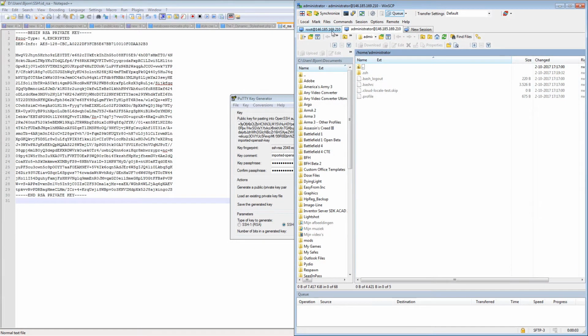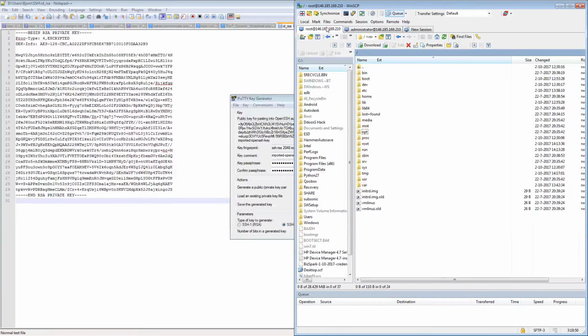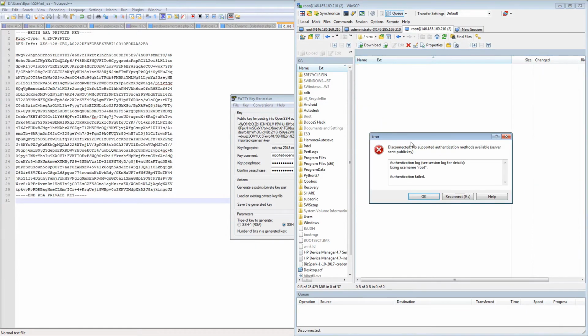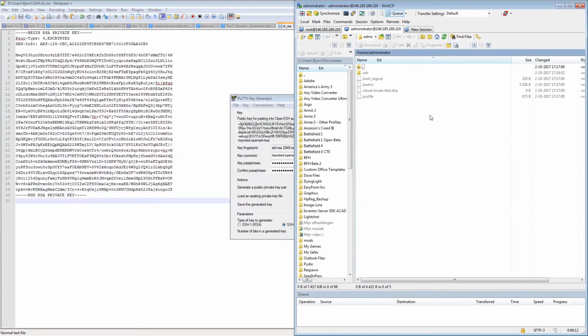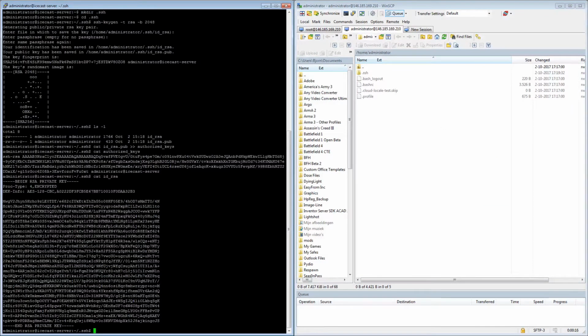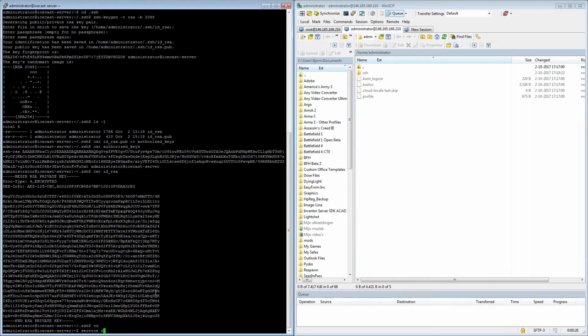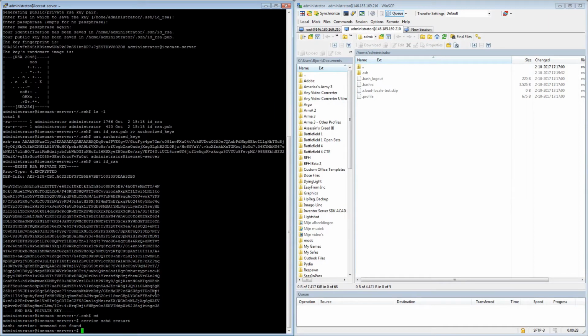Now, we're still logged in as root on the old session, and when I try to duplicate it, it's not gonna work. So we successfully made this thing work. And the only thing we need to do again is restart our server.